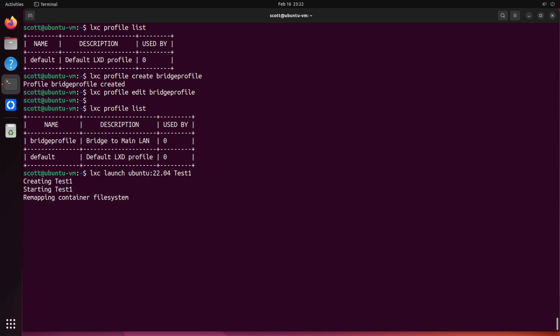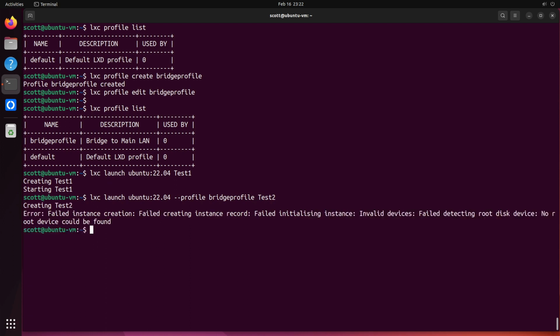So now that we've created the test1 container, which is a NAT container, we'll go ahead and create test2, and all we do is back up here and say --profile is going to be bridge profile, and that'll go ahead and create test2 with the bridge profile.